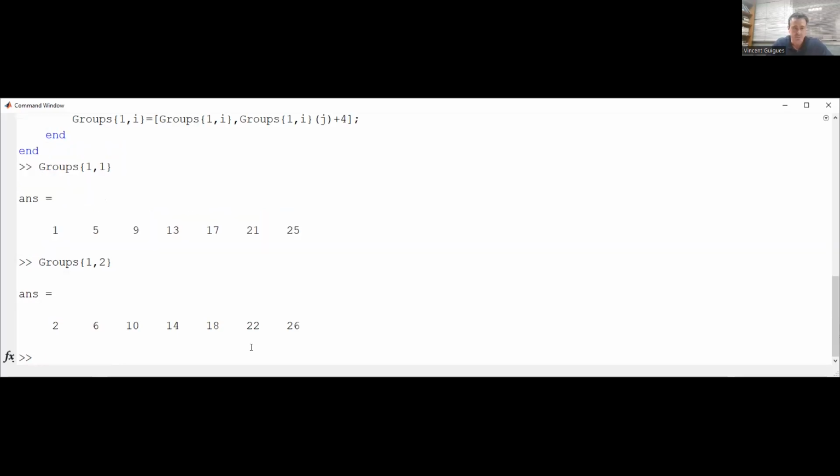Then in the second group, we start at 2. And then plus 4, 6, plus 4, 10, and so on. In the third group, we start at 3, plus 4, 7, plus 4, 11, and so on. And finally, we have 4 time groups. In the last one, we have time window with index 4, then plus 4, 8, plus 4, 12, and so on. So these are the time groups.